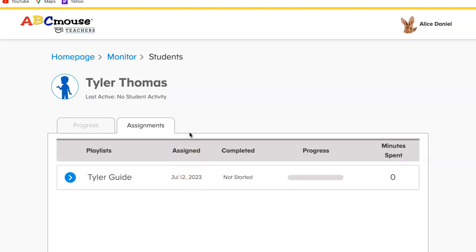Because it'll tell me exactly the activity. If he's working on sight words, if he's not getting sight words, then it'll tell me sight words, he's not making progress, or sight words, he is making progress. So I'll know exactly where to reach him with his learning.